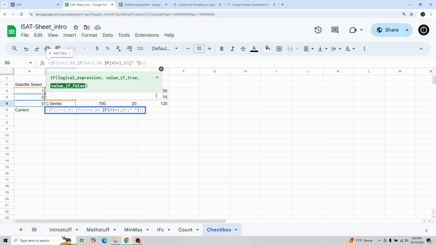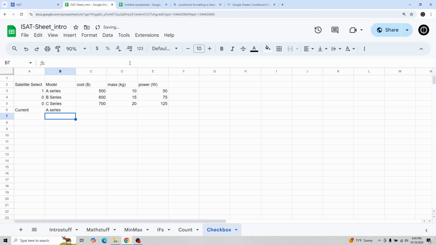Okay, it looks like it's going to scream at me about a bunch of different parentheses, but let's see if it likes it. Okay, it seems like it was fine. It has added a sufficient number of end parentheses for me. And so here I have a 1 next to A series saying that that's true.